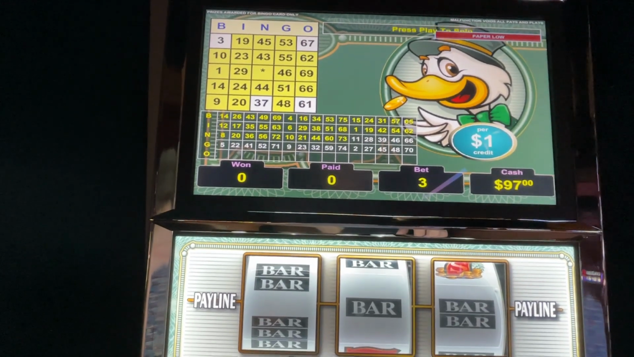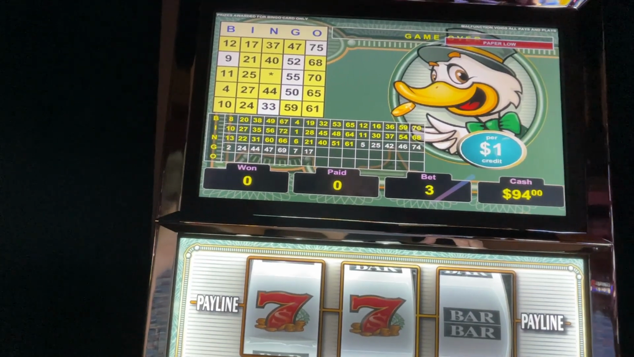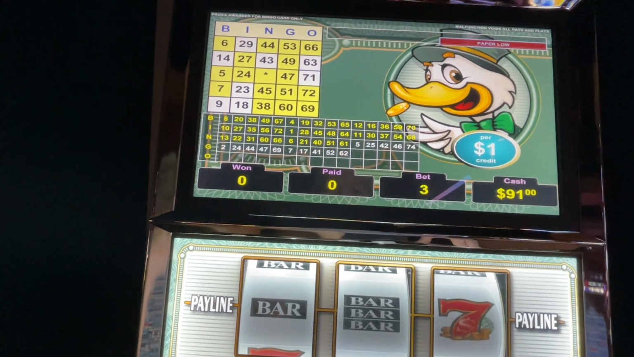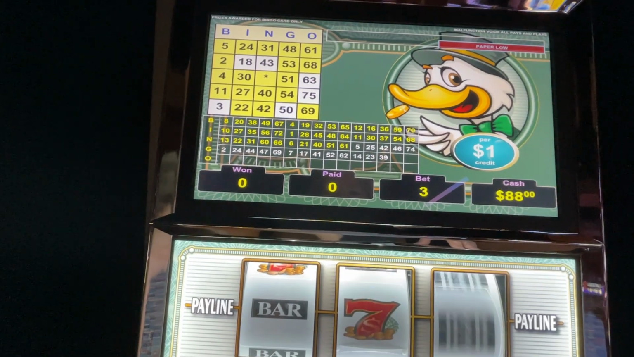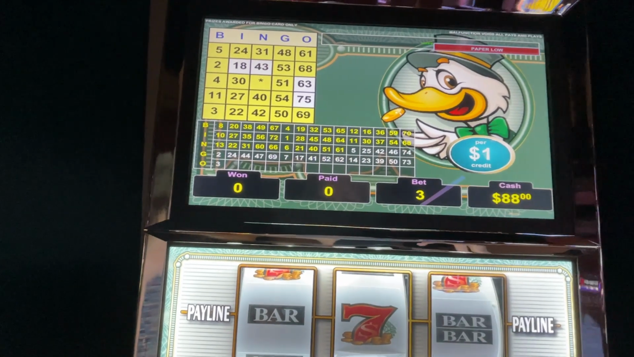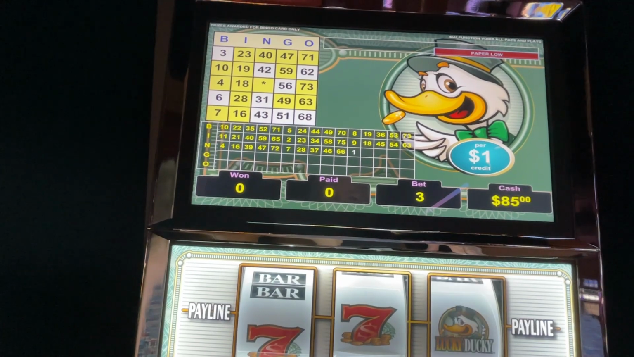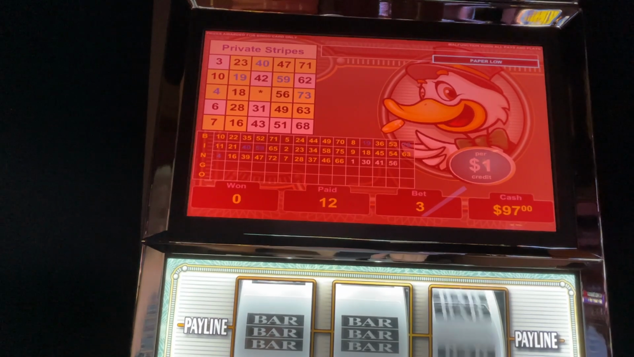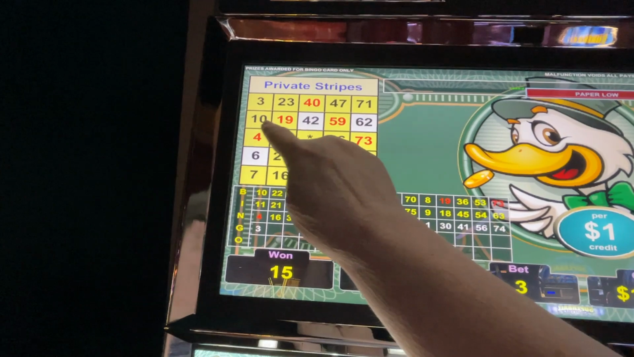So now every time you hit the button, that card's going to change. See, it changed. Nothing there. I'll do it again. So every time you hit the button, it changes. So you don't accumulate these numbers because your card changes. So the numbers you had previously might not match up. Okay, that was private stripes and mixed bars. So there's the private stripes right there.